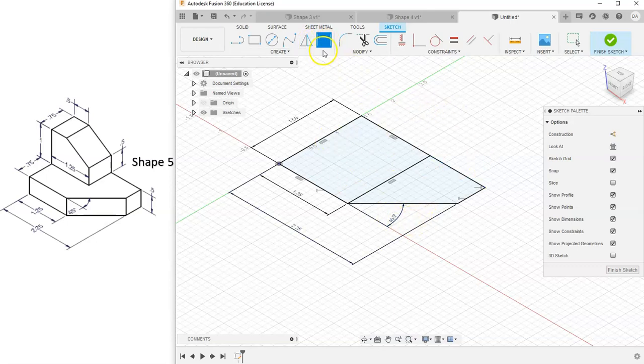If I have my dimension tool selected and I select two lines that are parallel, it'll give me a distance. Right click, cancel, and let me deselect. I'm going to grab my dimension tool again. But if I grab two lines that are not parallel, like these two lines, it'll give me an angle instead. Right click, cancel. And that's all there is to adding angle dimensions. Hopefully that's pretty straightforward.